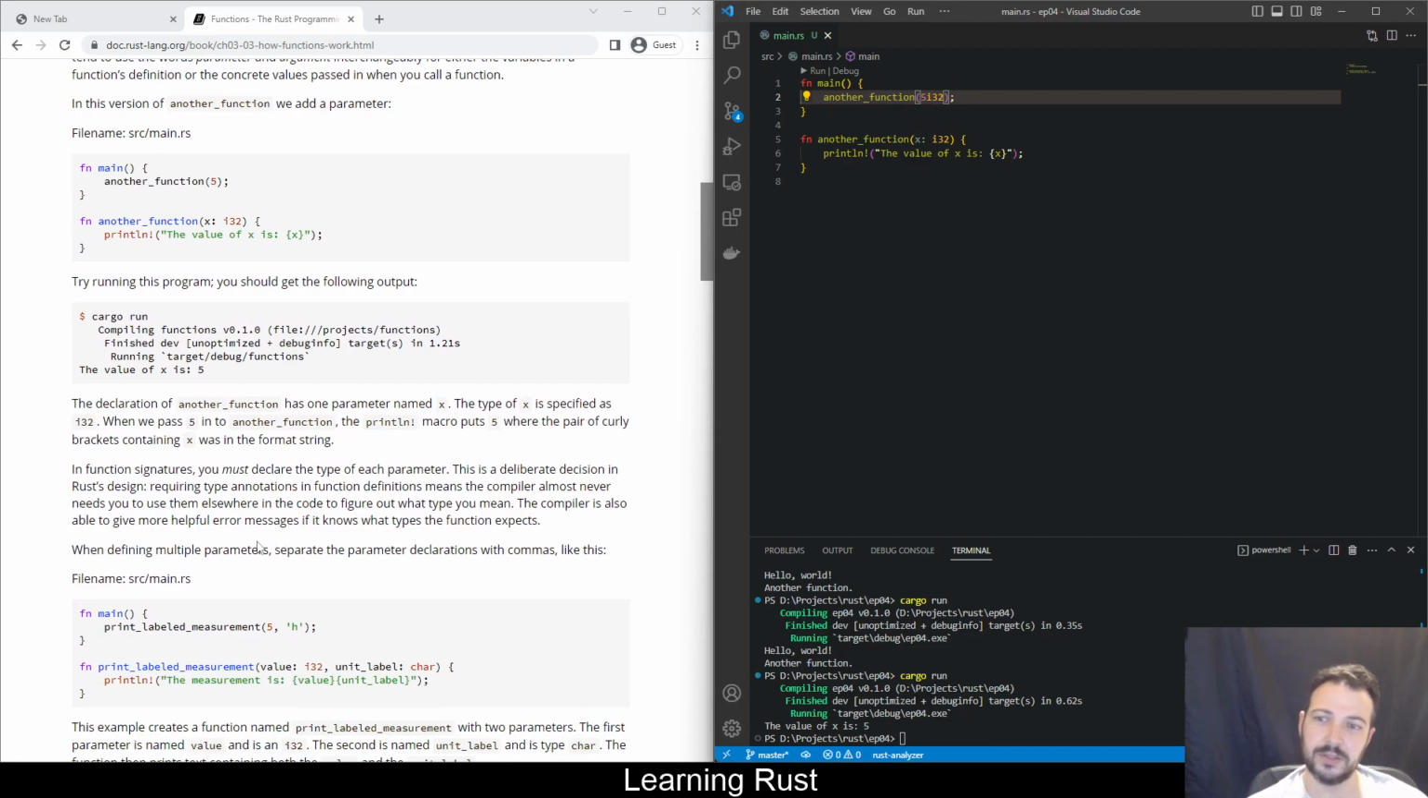In function signatures, you must declare the type of each parameter. Yeah, makes sense. This is a deliberate decision in Rust's design. Requiring type annotations in function definitions means the compiler almost never needs you to use them elsewhere in the code to figure out what type you mean. The compiler is also able to give more helpful error messages if it knows what types the function expects. Yeah, that makes sense. That means I don't have to put this. I just put 5, and if somehow the compiler can't make 5 an i32, it will throw an error.